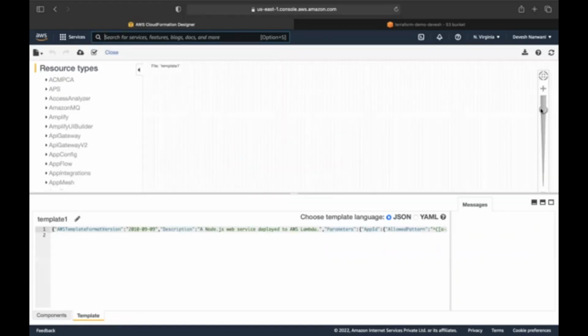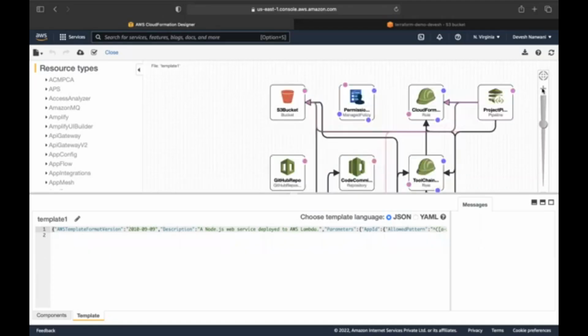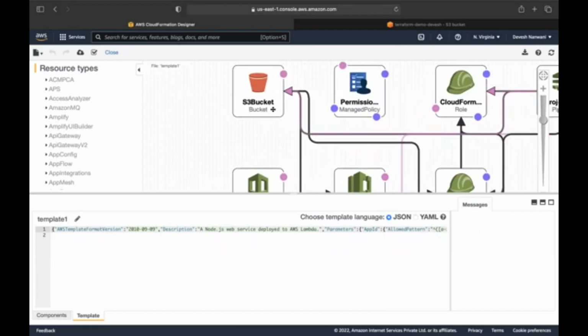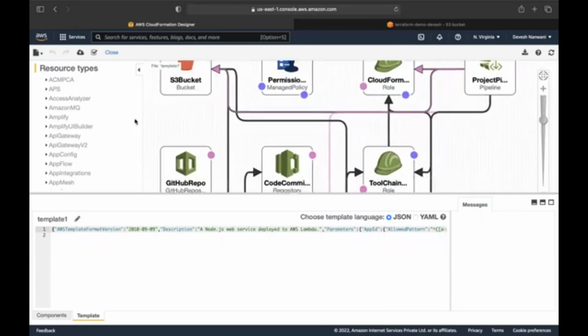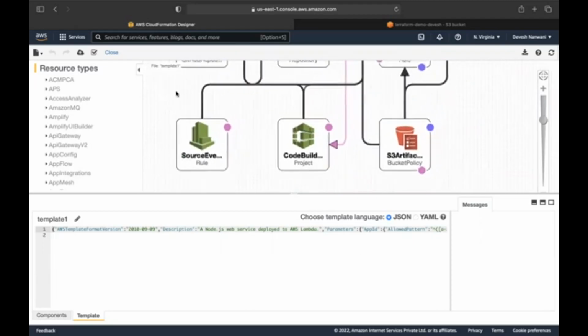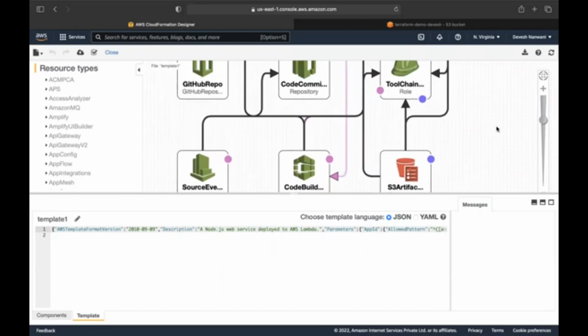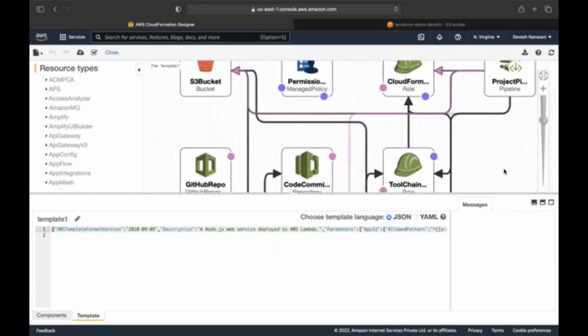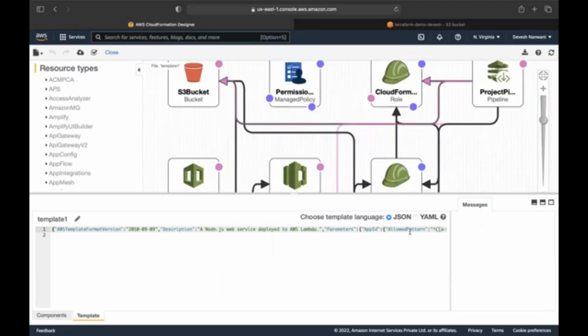Okay, so this is the other one where we have these services to be created. Let me zoom in. So we are creating S3 buckets, we are creating Lambda functions, we are using GitHub repos, we are using EventBridge, S3 artifacts, and multiple services to be used in this particular template.